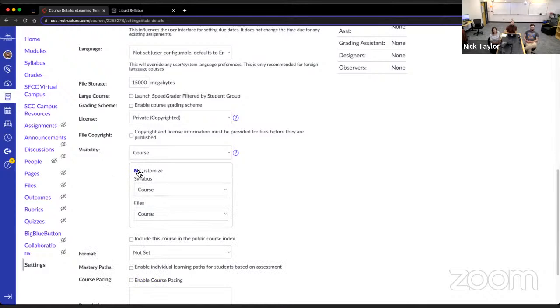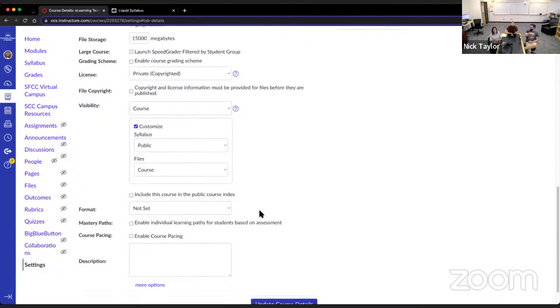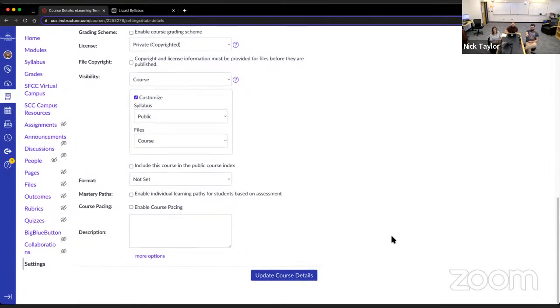You can come over here to customize. You can set just your syllabus. So that is the Canvas syllabus tool to public. And then you can just share that link out and students will be able to interact with it. So you do that, and they have to hit save.